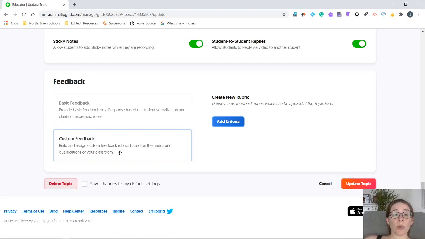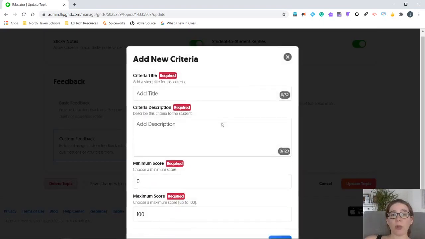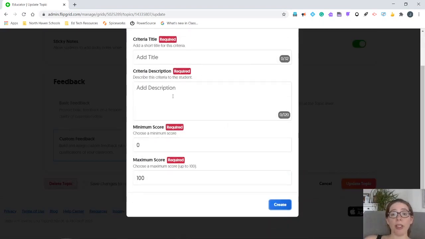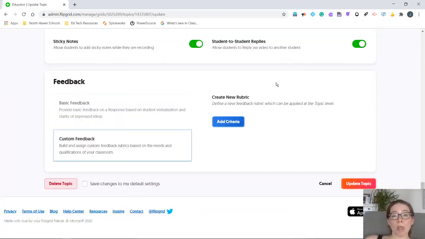You can also create custom feedback by clicking custom feedback and then add criteria. And just like any other rubric, you put in the name of that criteria, a description for the students so they know what they're supposed to do to meet it, and then the minimum score, which is probably always going to be 0 or 1, and then a maximum score that you think they should get for that criteria. When you're done, you click Create, and it will just have a list of your criteria, just like any other rubric would have.